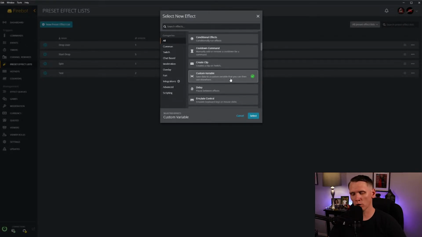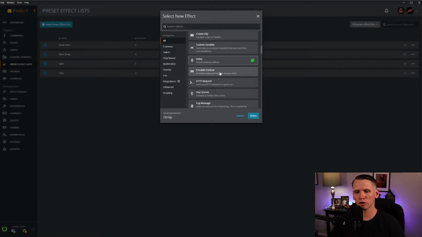Custom variables allow you to store custom data in a particular variable, and then in the future you can utilize that data to run certain effects based off of that information. The next effect is delay, and delay adds a delay before it triggers the next effect. Delay will be useful if you want to trigger, for example, a sound before a video file plays, something like that.